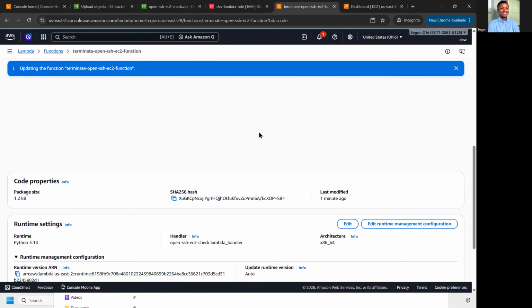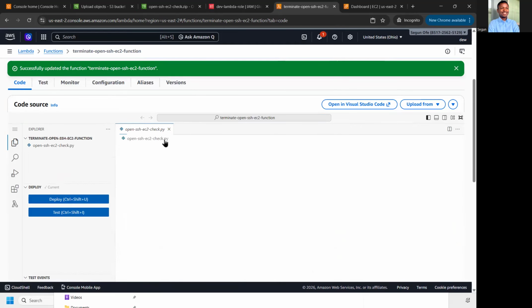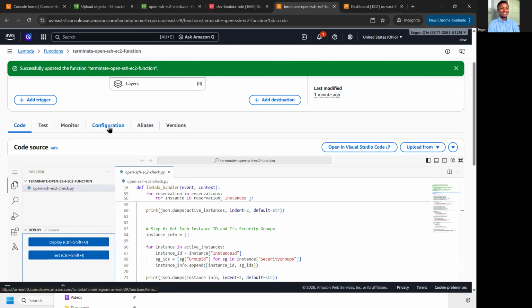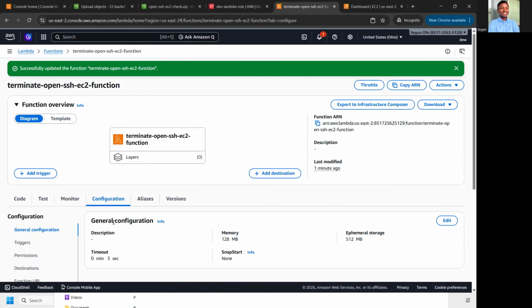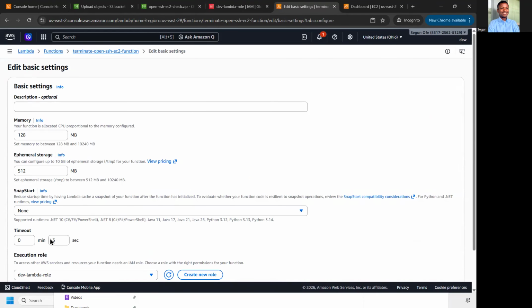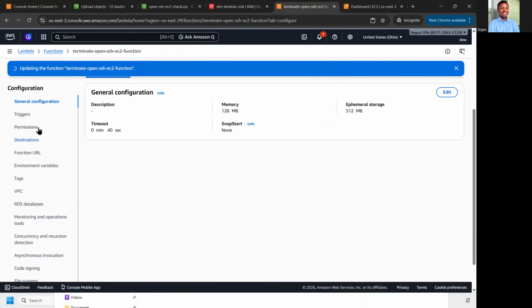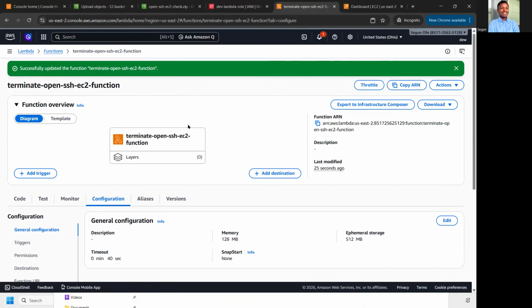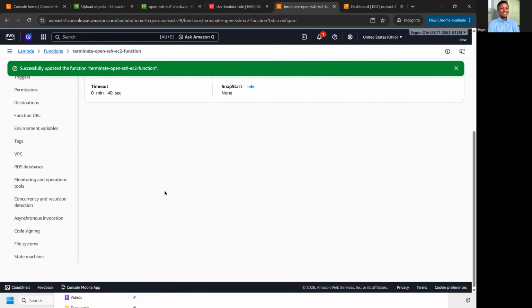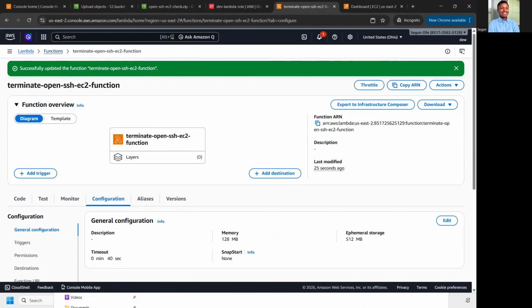So once this is done, the next thing I'm going to do is I'll come to the configuration and then I'm going to change the timeout because the code might need more than 3 seconds to run. So I'm going to edit the timeout to, let's say, 40 seconds, right? So I'm just going to save this. So once I save this, then the next thing I'm going to do is to test the function. Let's just test the function.